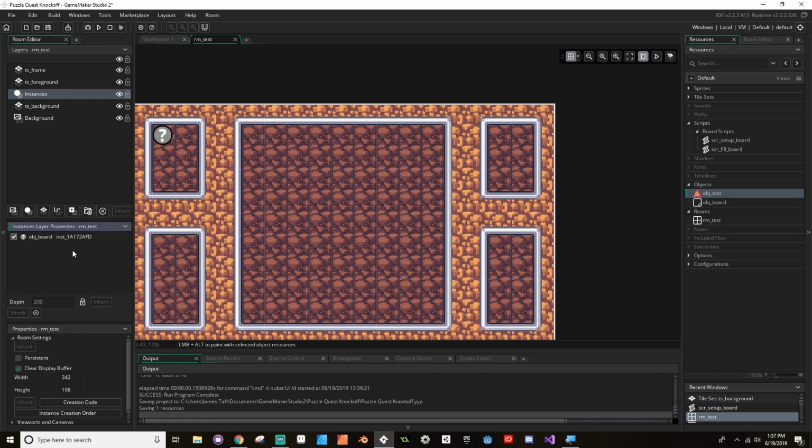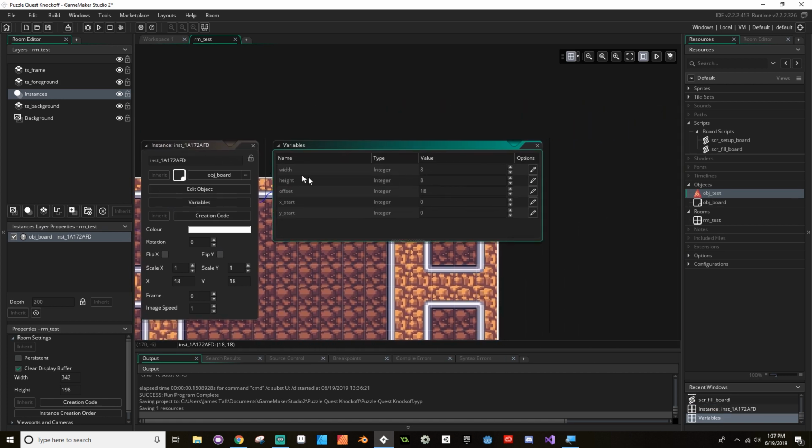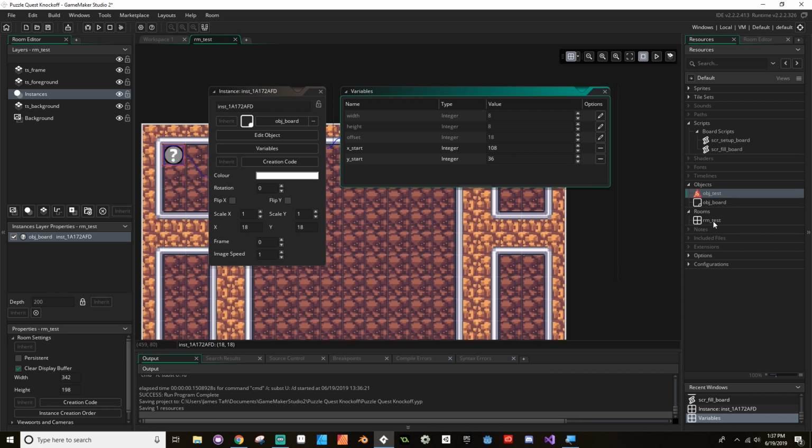All right. So for here, I'm going to go to variables. I'm going to change the x start to be 108. And I'm going to change the y start to be 36. Now, you can see why this one might be helpful, because you can have another room where maybe you don't want your pieces to start in the same place. Maybe you want them to start over here or down there. And by doing the variables like this, it's much, much easier than it used to be.